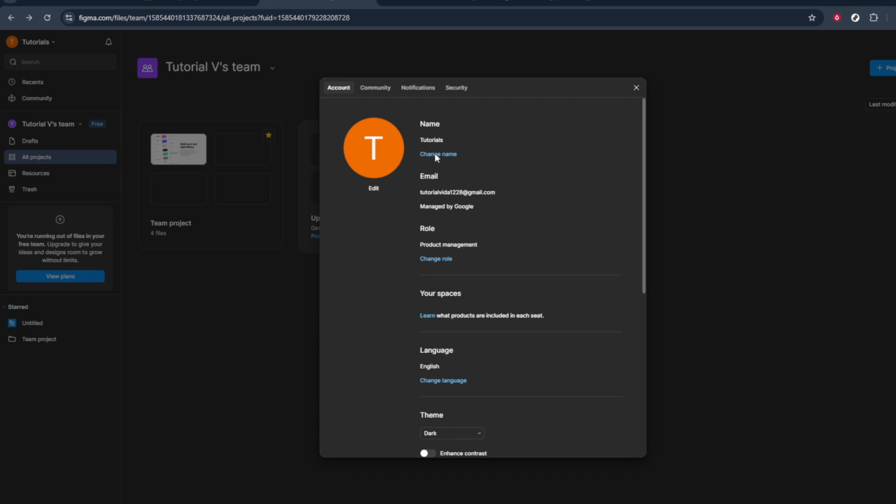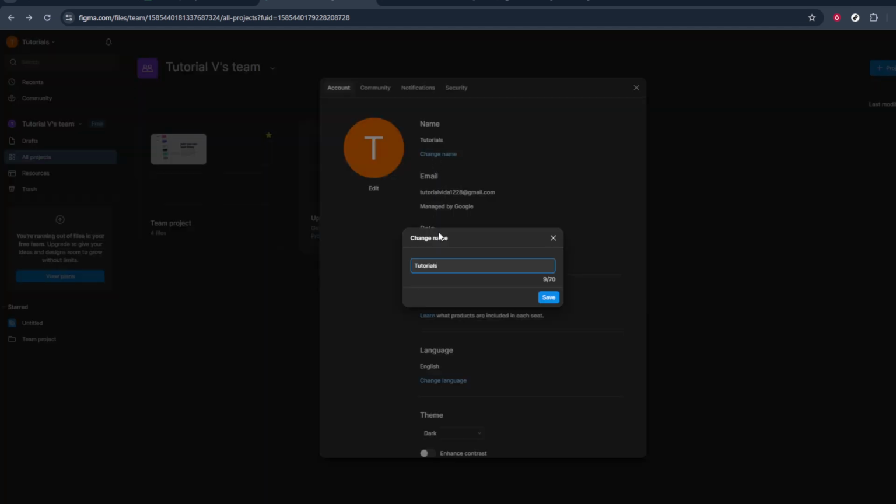Somewhere near the top, you should find your current name displayed. Right next to it, or just underneath, there will be an option that says Change Name, or something very similar. Click on that. Once you click Change Name, a text field will appear where you can edit your first and last name. Carefully type in the name you want to use.